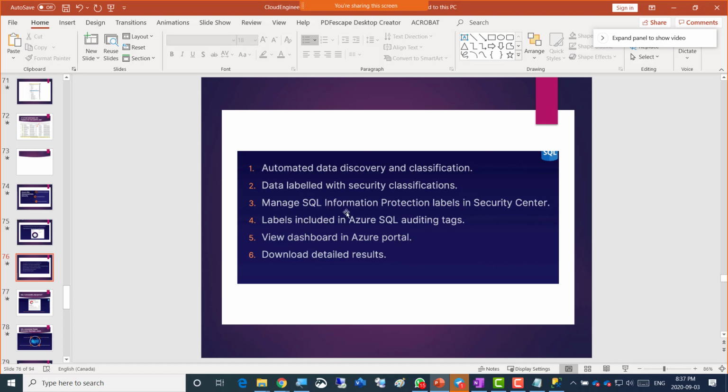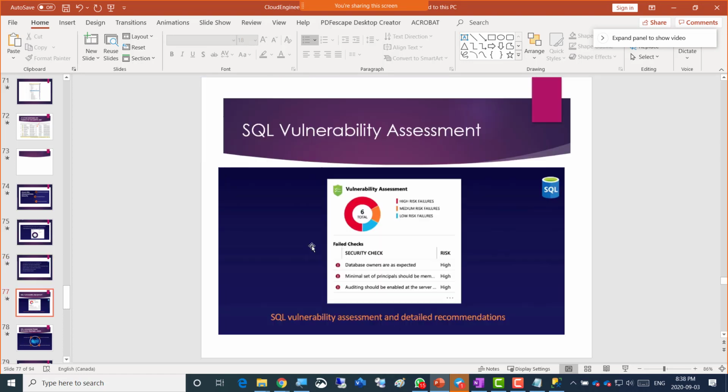Manage SQL information protection labels in Security Center. Well, in Security Center, we went there and checked a lot of options in one of the classes. Labels are included in Azure SQL auditing tags as well. So when you label that as confidential, in the auditing also, it shows there. And view the dashboard in Azure portal and download detailed results. So we're going to try to check how it all really works.